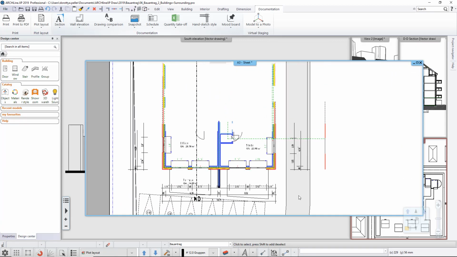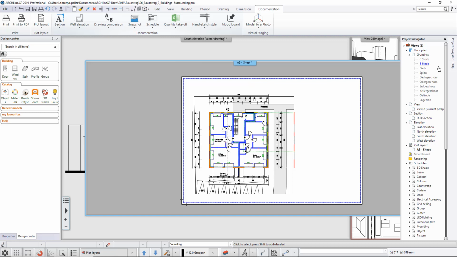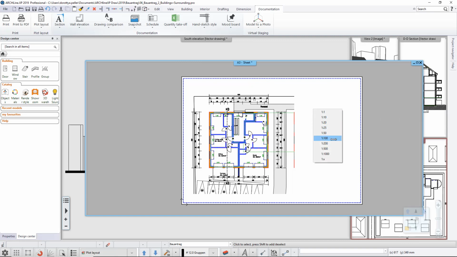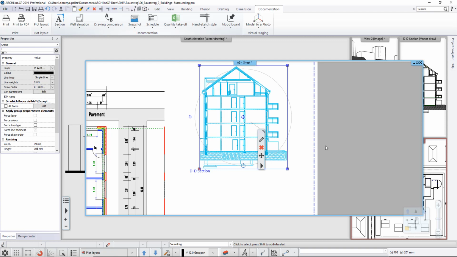Okay, what happens if I want to have a section posted next to this drawing? I go back to the project navigator, and there I can just grab onto the section and position it in a 1:200 scale. Nicely appears, and again, this is still in connection with the drawing.